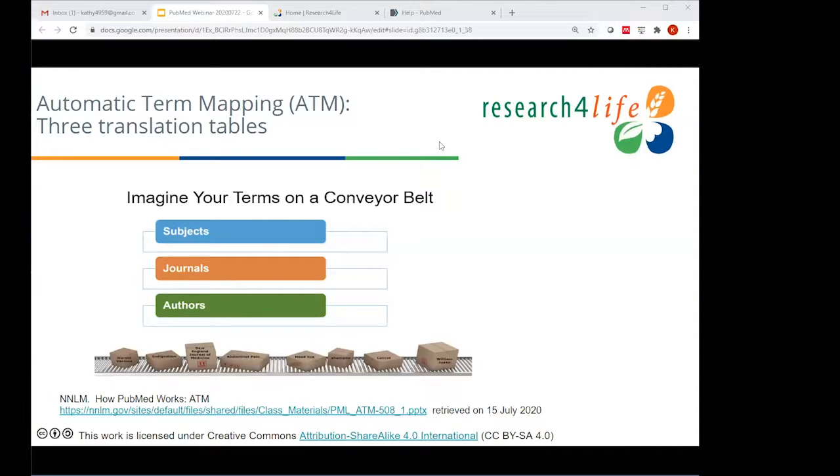And I love this because it tells you that once a term is picked up by one translation table, it won't go on to the second one. So it's not like you search diabetes, and because it first goes through the subject translation table, it won't go on to searching the journal table and the author table. This is a very important concept: it is one after another.